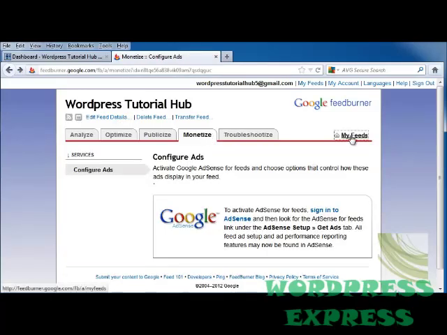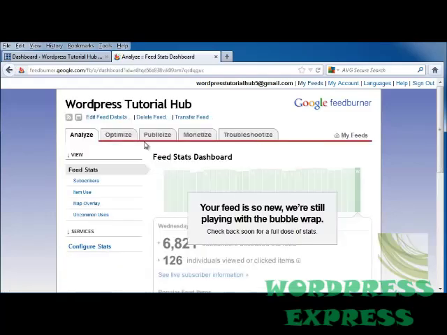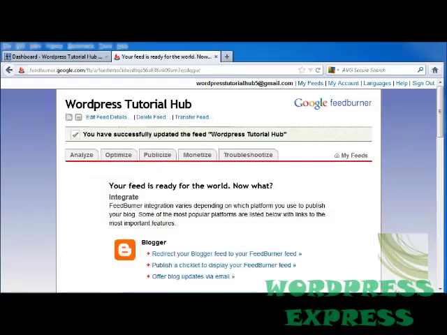So I'm just going to click on My Feeds. That will take me to a list of my feeds, and the only one that I have right now is WordPress Tutorial Hub, and it doesn't have any subscribers. But I want to go ahead and get this set up so it's attached to my WordPress blog. I'm going to click on WordPress Tutorial Hub, and you're going to go into the screen for Integrate, and this will actually pop up after you've successfully updated your feed.